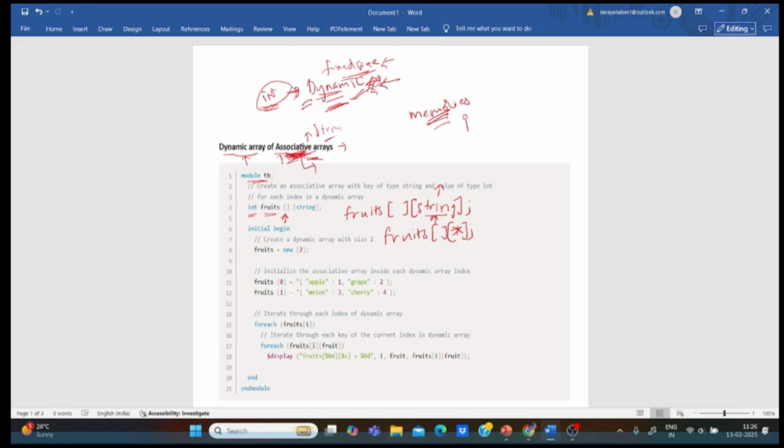Star means any kind of data type you are using will be considered. But if you want your memory to be only for that particular data type, you have to mention which data type it is. For example, in this, the memory allocations are of string data type. That means I am going to create an associative array which is of string data type. That is why I am mentioning it as string. So this is a dynamic array of associative array, and this is how I am declaring it.